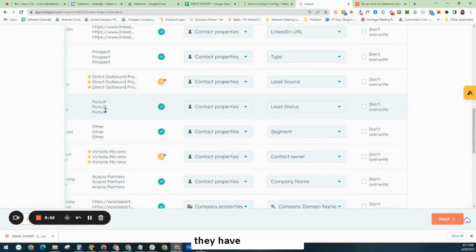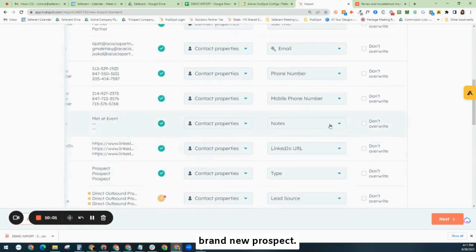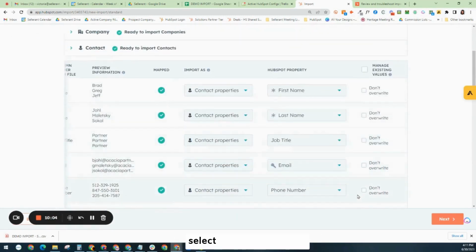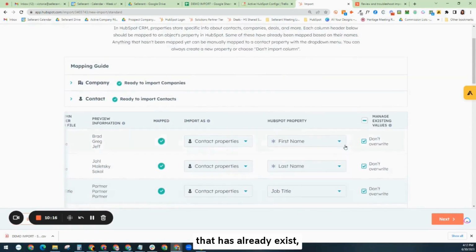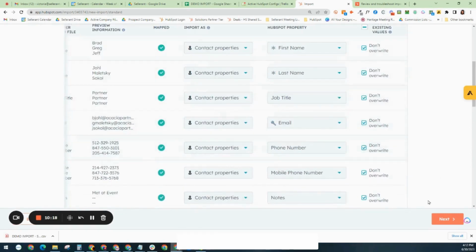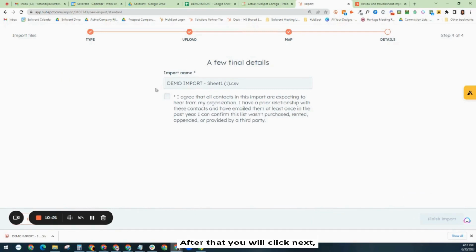Let's say you have a contact that is in here that is now engaged. Maybe they're in pipeline, they have a deal open. We definitely don't want to overwrite the information to show up as if they're a brand new prospect. So you can either individually select the properties you wish not to overwrite, or you can choose all of them. And again, if there's any information that already exists, it will not overwrite the property. After that, you will click Next, click Agree that these contacts have consent to be sent an email from your HubSpot portal, and click Finish Import.